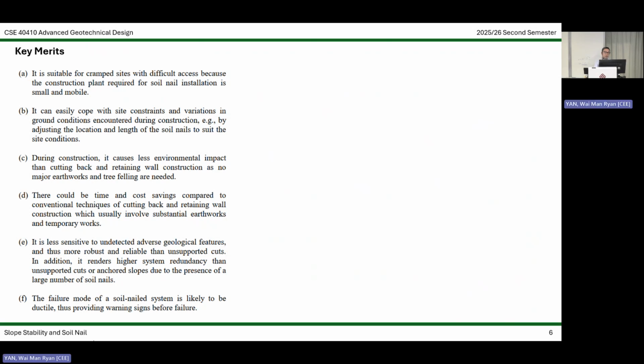On the environmental side, as I've mentioned, normally speaking there is less environmental impact compared to constructing a retaining wall. You need lots of concrete, reinforcement bar, and formwork. And in cutting back, you excavate a lot of soil and have to find somewhere to put it. So in many cases we think soil nailing is a better option from an environmental perspective.